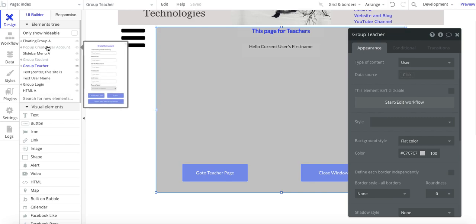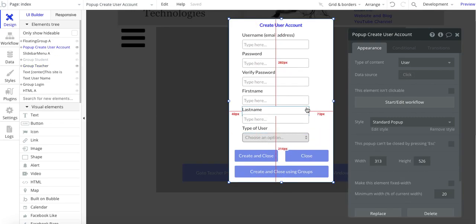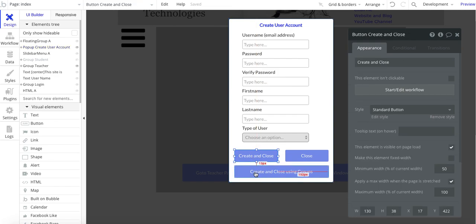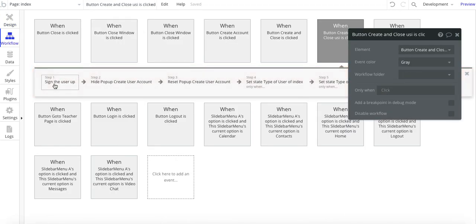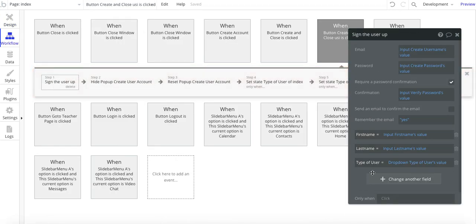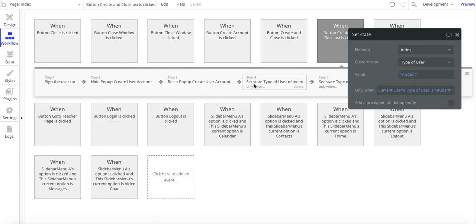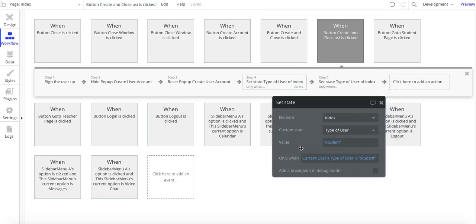Okay, back to create an account. You may have noticed earlier, I've got the create and close, but then I've got this create and close using groups. For this, the workflow is very similar. Again, type of user is the same. Now I'm over here and I'm setting state. The other workflow was to go to a different page, and in this one, we're setting a state.